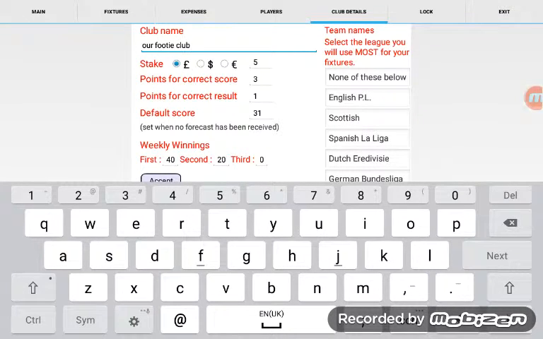What's the stake? £5 a week, everybody, yeah? Points for the correct score, if you get 3-1 or 2-1 correctly, we get 3 points for that. The correct result, home, away or draw, 1. Default score, that's if one of the guys hasn't put his sheet in that week, he'll be given that 3-1. Set it up however you want. Weekly winnings, it's up to you what you put in there.